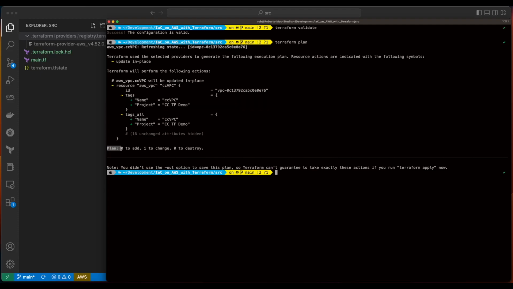And here in the plan, we see there are 0 resources to be added since we're only modifying the existing resource to add tags to it. That resource is the one that will be changed, and there are 0 to destroy.